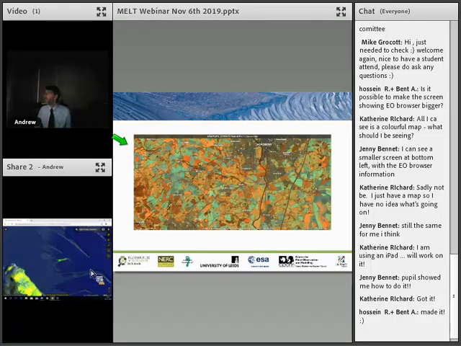I'm just going to try and see whether the distance thing is, no, it's not working. Not quite sure why that is. Okay, so that's looking for penguin poo from space.